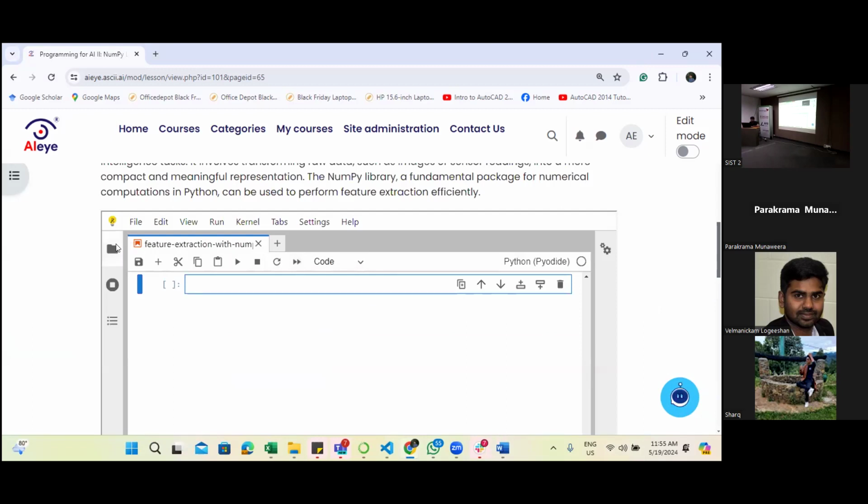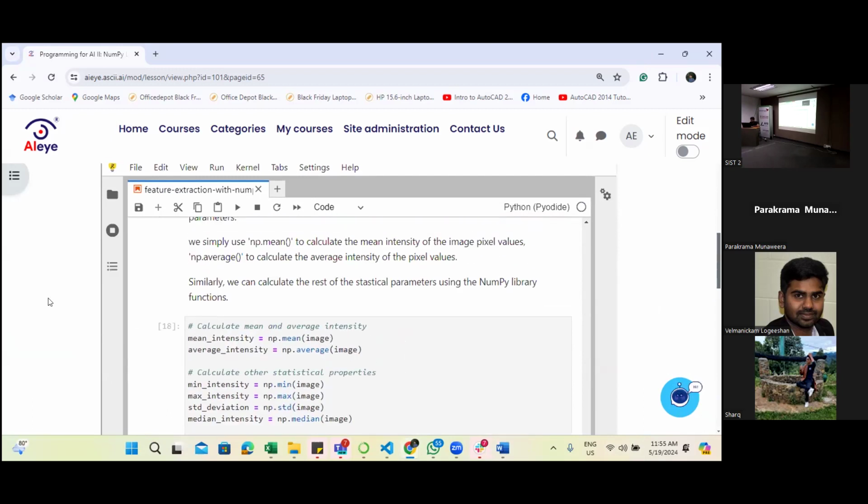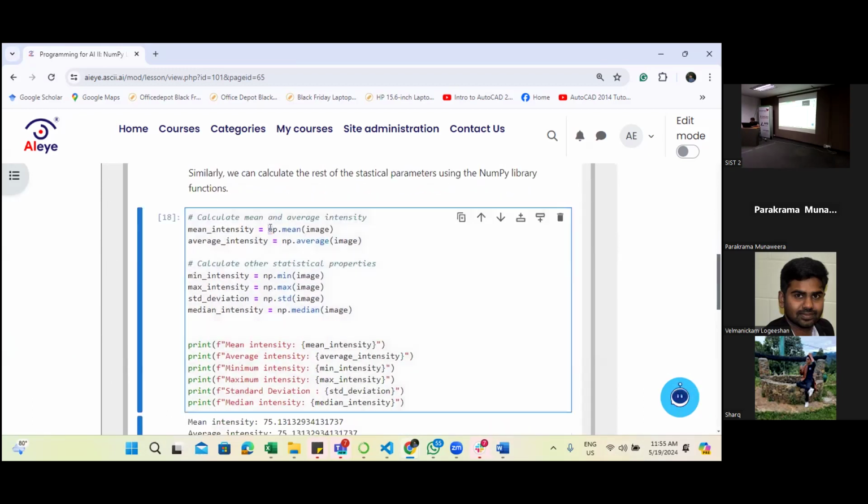Okay. So now if you see here, the mean intensity: np.mean is the function, then np.average, np.min, np.max, np.std for standard deviation, np.median. All these are predefined functions. Somewhere we have learned about these functions, right? Last class, we defined functions and called them. Like that, in the NumPy library they have defined all these functions, so we just call them over here.